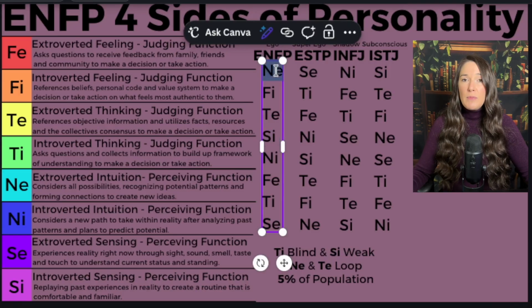How does the ENFP get everything done? How are they constantly this busy? How are they constantly thinking up new projects to take on? And it's because their NeTe loop kind of comes in clutch. Even though it's a pro in a lot of ways, it could be a con because these individuals might overwork themselves. They might burn themselves out. They might get overly stimulated trying to accomplish all of these things, helping all of these different people.